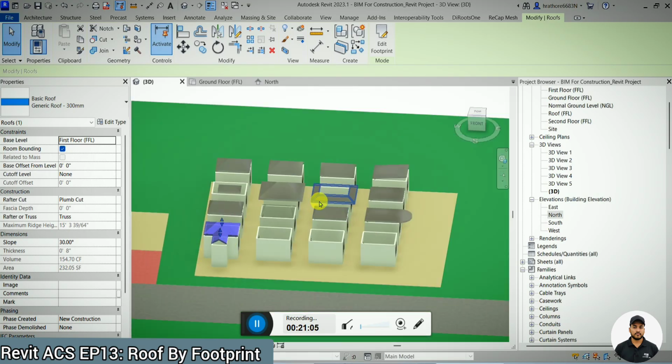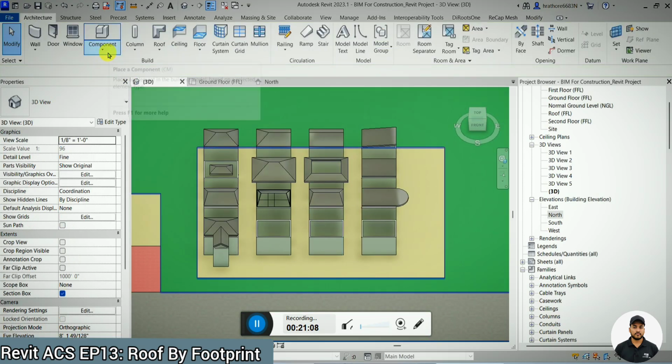So this is all about roof. Today we have discussed the roof in architecture, how you can create it by using the roof by footprint feature.